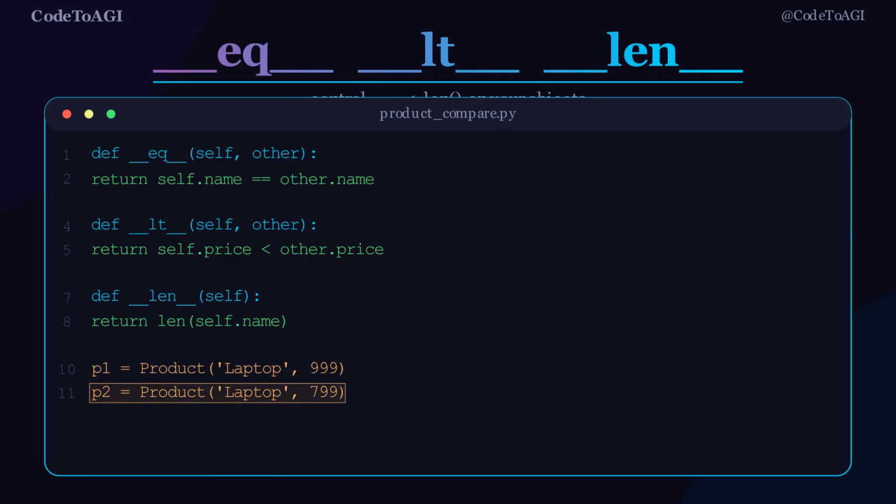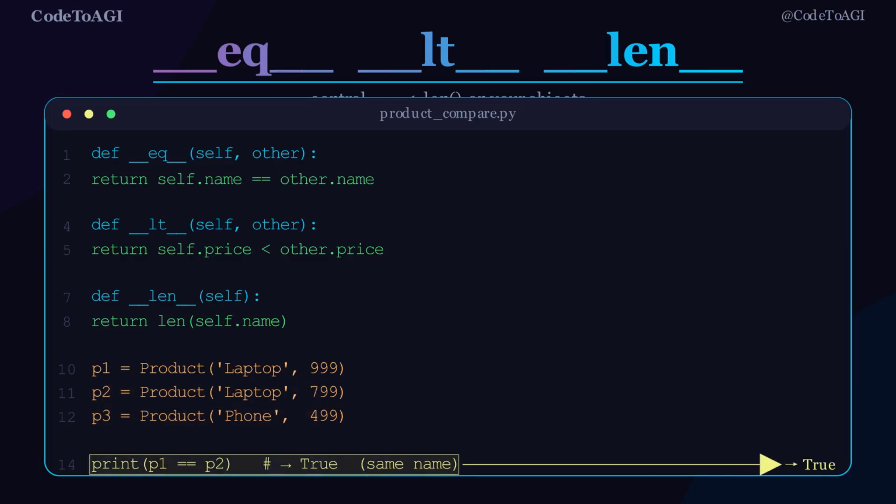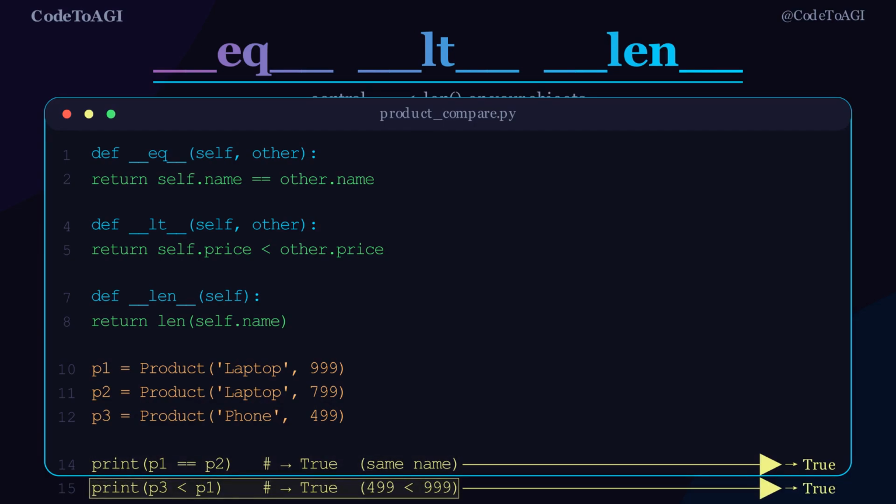__lt__ controls the less than operator. Return self.price less than other.price. Now you can sort a list of products by price automatically. Python's sorted function calls __lt__ behind the scenes. __len__ lets you call len on your object. Return the length of self.items or any count that makes sense.